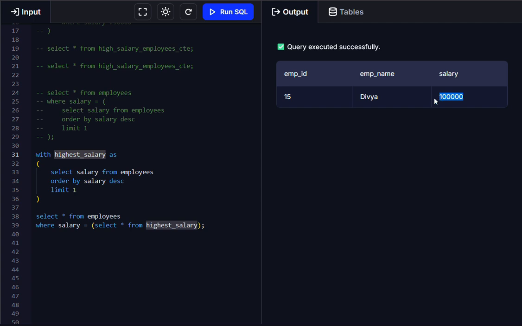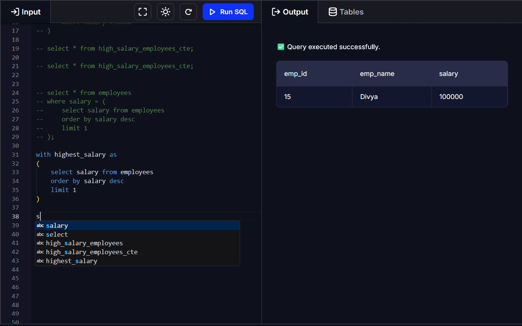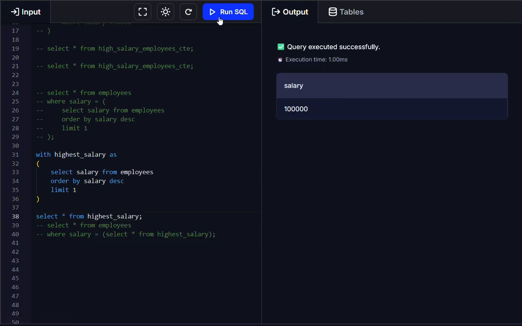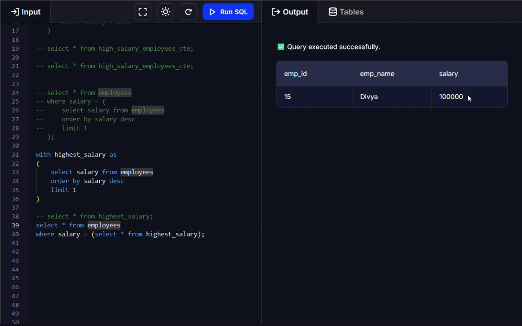So if I comment this out, let's see what the CTE contains. Select star from highest salary. We can see it has created a new table with a single row and single column. So we can treat highest salary as a table and then use it in our query. Now if we run it, we will get the highest paid employee. So this is how we replace our subquery with a CTE.